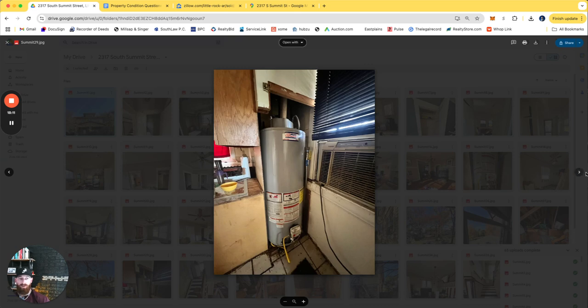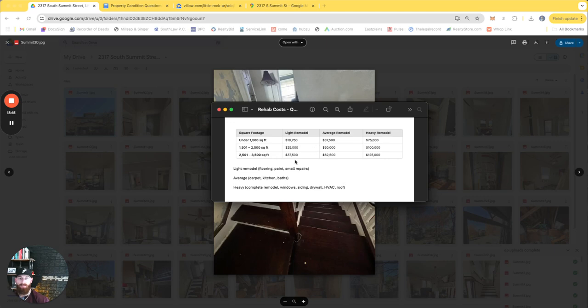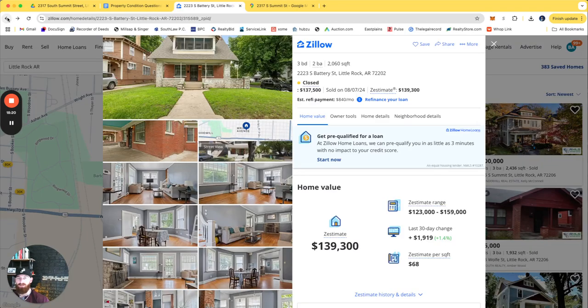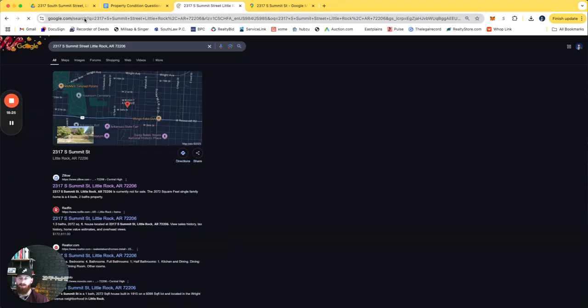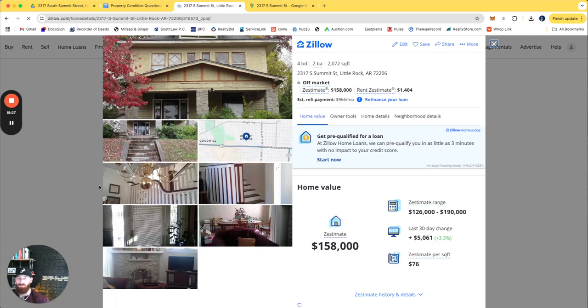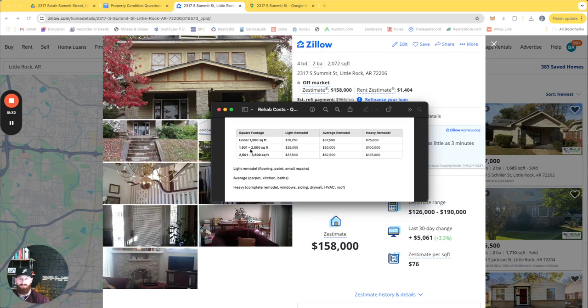So this is going to fall under, if we go back to our little quick sheet, we know that we are at, let's check our square footage again. We know that we are at 2,000 square feet. So if we go back to our little cheat sheet, 1,500 to 2,500 square feet, we're going to be on heavy remodel all day long, okay? So we know it's probably $100,000 on the remodel side.